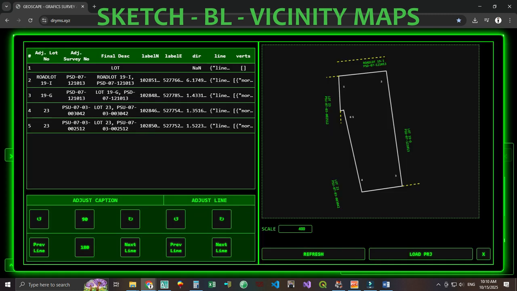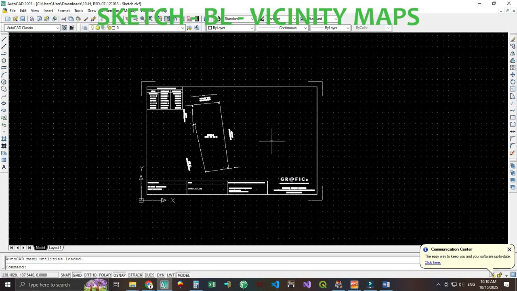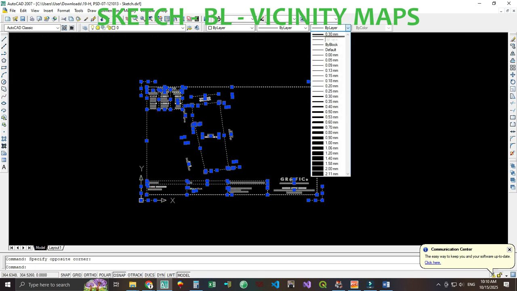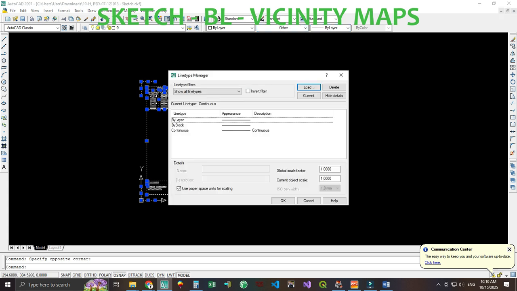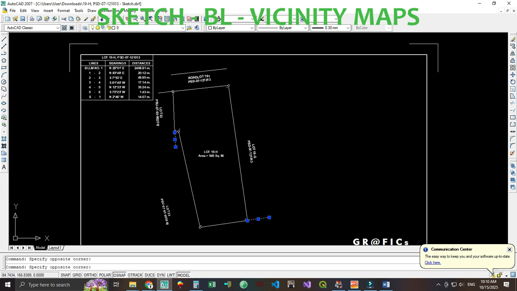In this case, the adjoining lot numbers have been arranged previously, so we can just load our project. So this is our vicinity map in DXF format. Control G to remove the dots, then change the line width to 0.3. Then load -2. Global scale factor 0.5. Select all the adjoining lines, set to dash.